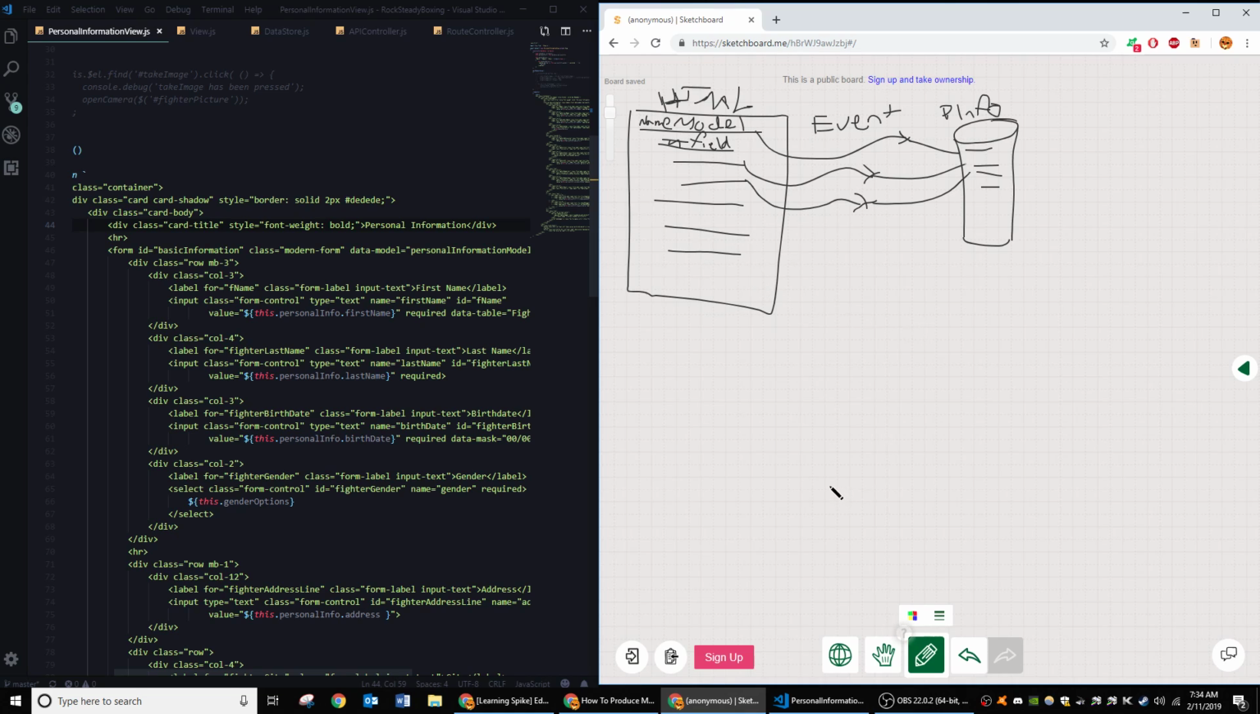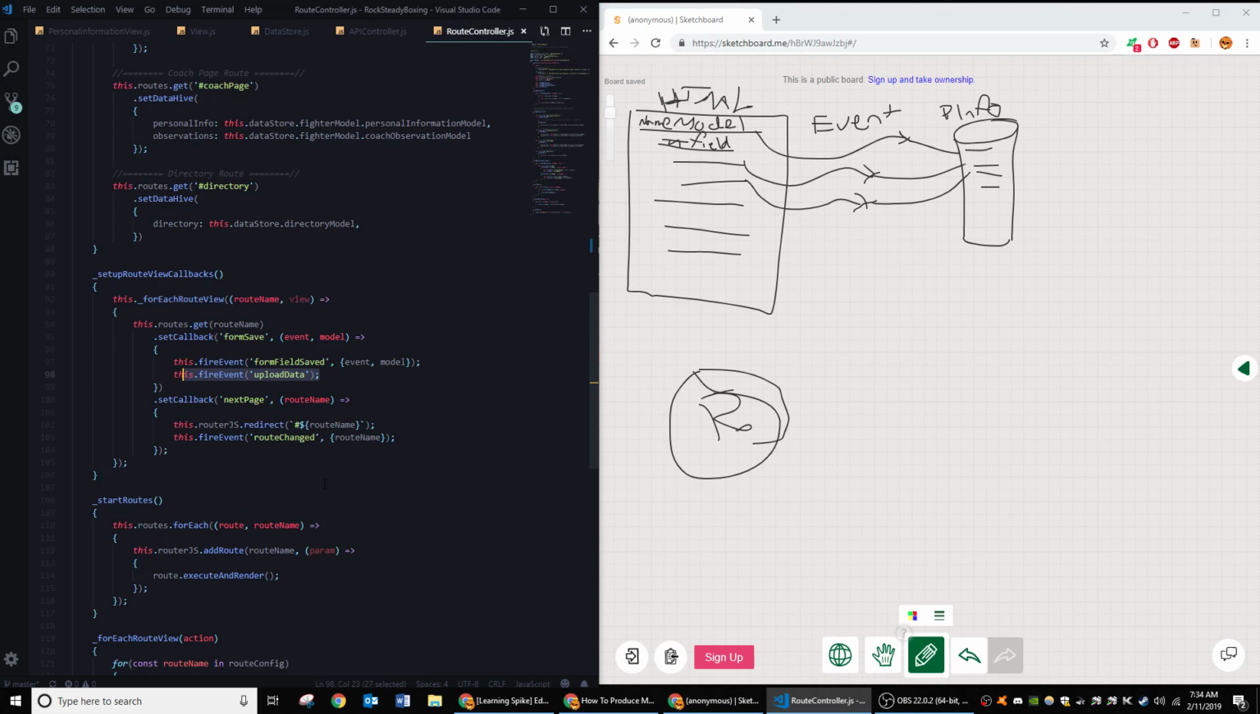And then route controller here again. On form save. So every time this blur happens, this is firing off an event too, that is saying form field was saved. And actually, it's given a callback to the view that's actually calling that.